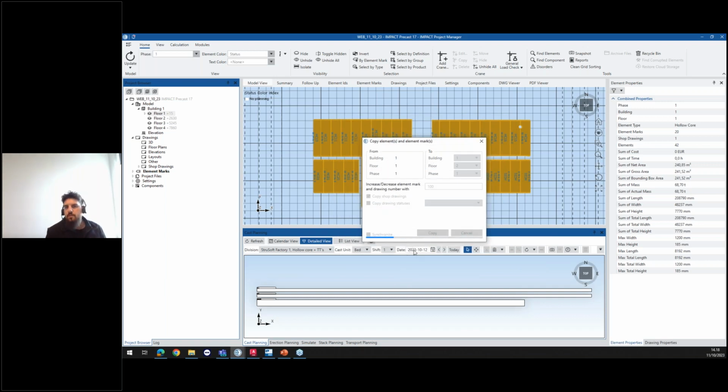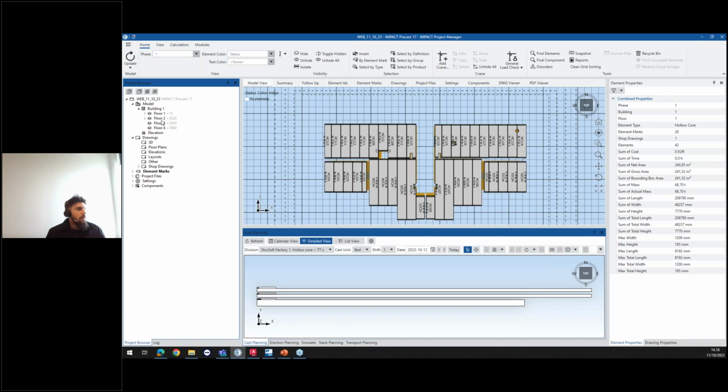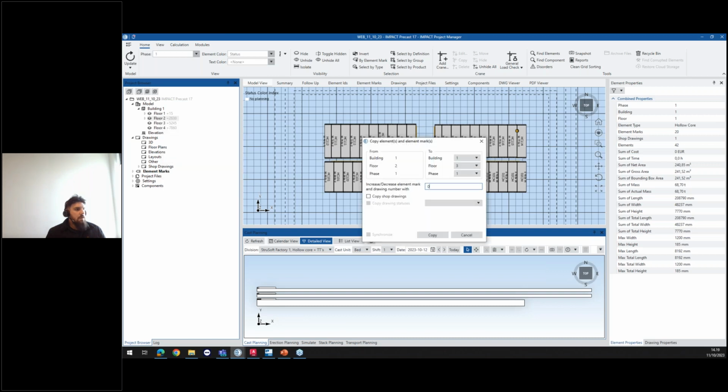Again, this is not a process that takes a lot of time. You see, the elements have been created successfully. The model is being regenerated, and we have basically 2 floors of elements. And we will do the same one more time. Just copy elements and element marks, increase from floor 2 to floor 3.